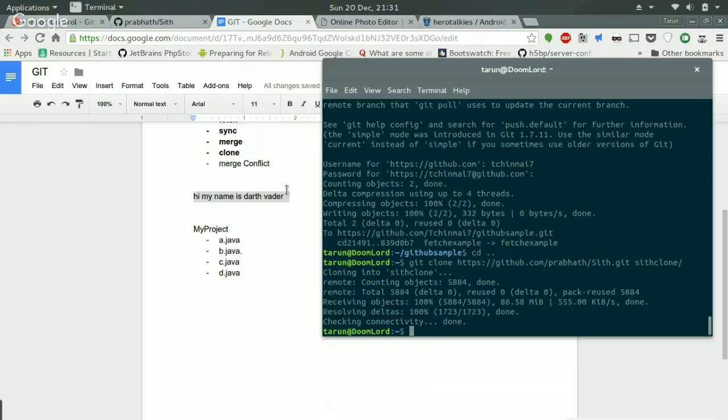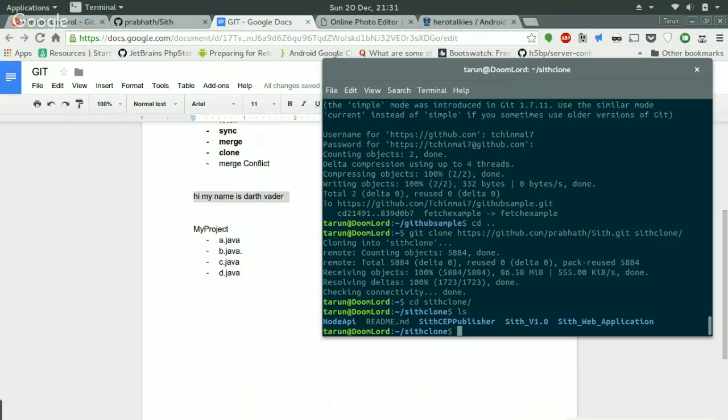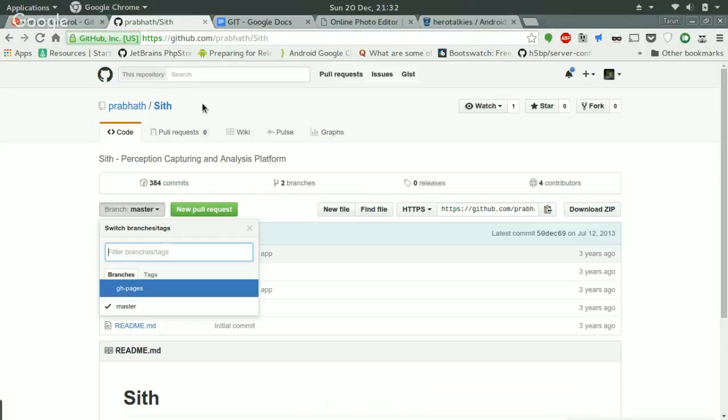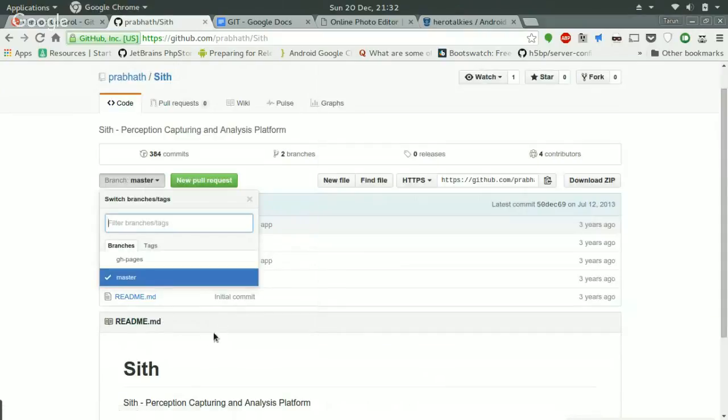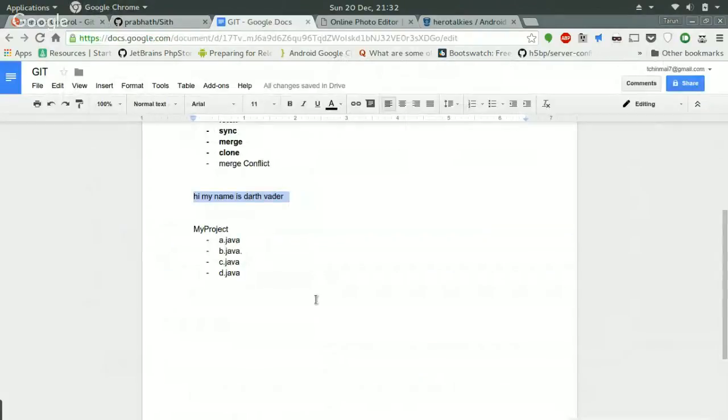So as you can see, the clone has been completed, and I'm going to cd into that directory, cd zip clone, and you can see that there are 4 folders and 1 file. So an exact replica of whatever is here in this folder has come here. So that's it about Git.